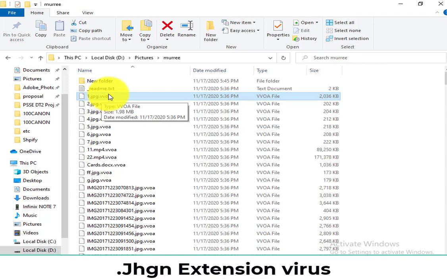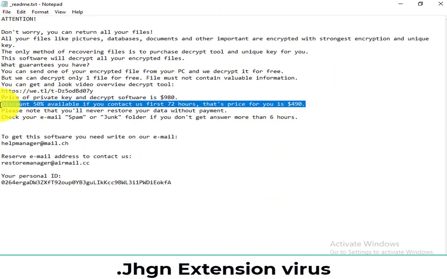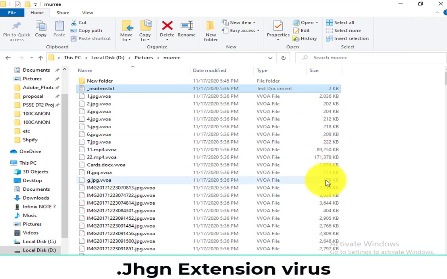These ransomware attackers will also place a readme.txt file in every folder. As you know, they will ask for money, but do not pay them. I am telling you in this video the method which you can use to recover all your data.